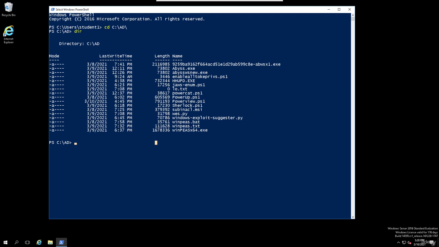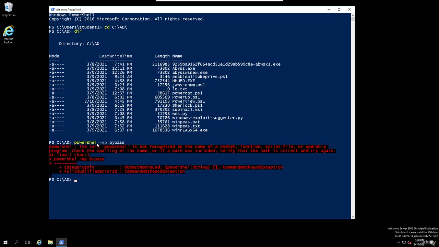So the first thing that I like to do whenever I'm going to start is bypass the PowerShell execution policy. The way that you can do that is by doing PowerShell EP, no, not AP, EP bypass. And I forgot an L. Here we go, my first error. There we go, PowerShell EP bypass.